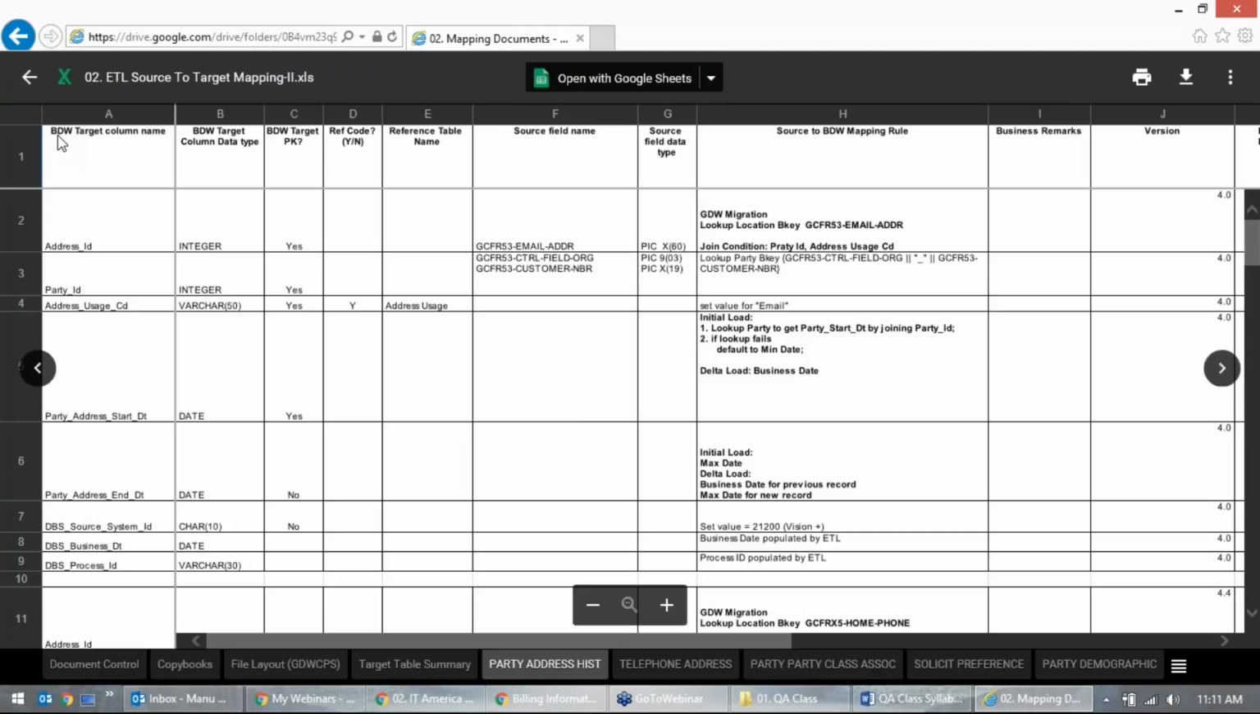Here, BDW means business data warehouse. Then you have EDW, enterprise data warehouse. Here you have the target column name and the target column data type. Then you have the BDW primary key. You see the primary keys are too many, right? You have 1, 2, 3. If you have this many primary keys for one table, it's called a composite primary key. Let's not worry about that.